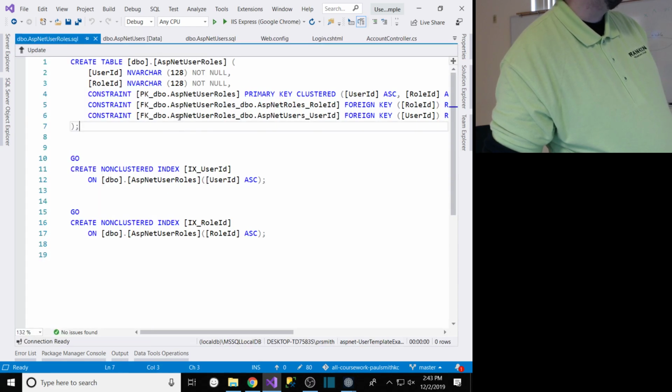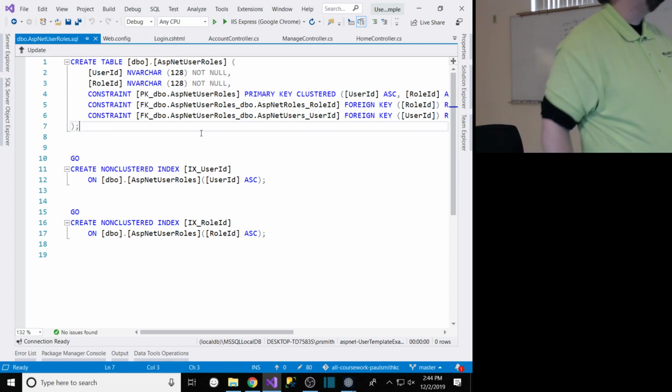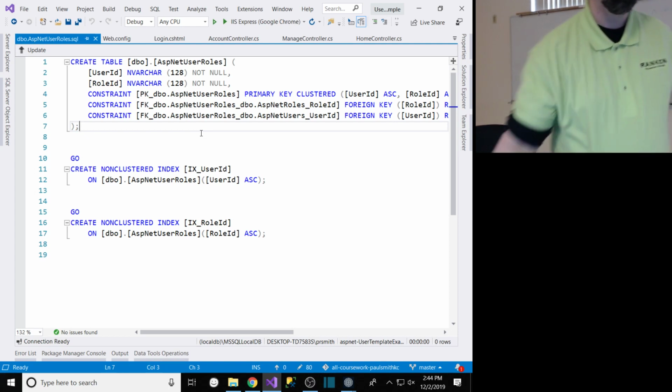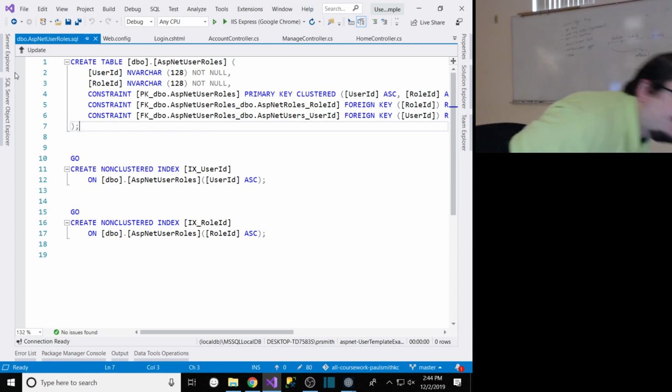If we look at that one, you'll see it has a user ID and a role ID. This is what we would call what kind of table? Bridge. It's a bridge, right? So we've got a bridge between the roles and the users. If I want to have a role and I want to have a user, I can just add it to those tables.